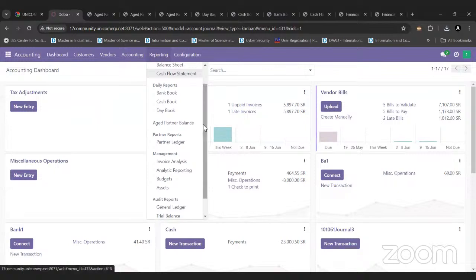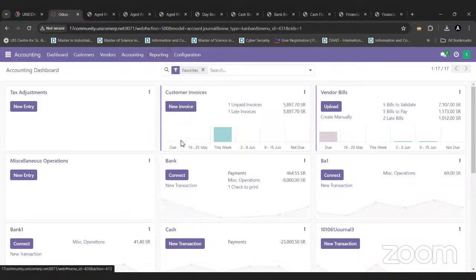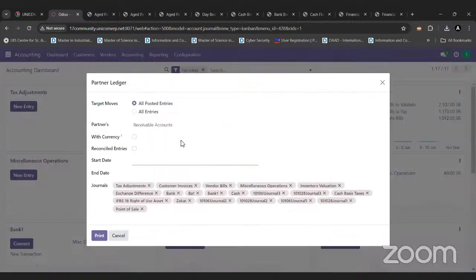Now, as the partner report, we have the partner ledger. The partner ledger reporting platform is a tool that provides comprehensive visibility into the financial interactions between a company and its partners. It records and displays journal entries, dealing accounts, receivables, and payables. Let's fill up the details.